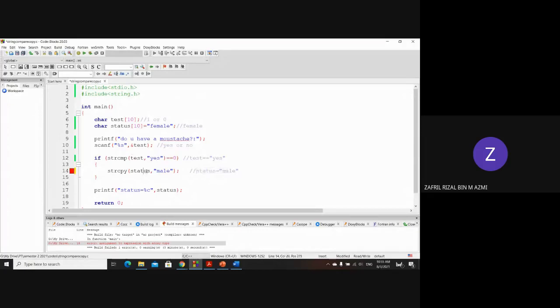So it can be either variable with variable. For example, we have a variable, and you want to copy the value of status2 into status. So you put it like this. In our case, we want to put this value into status. So we put it like this.